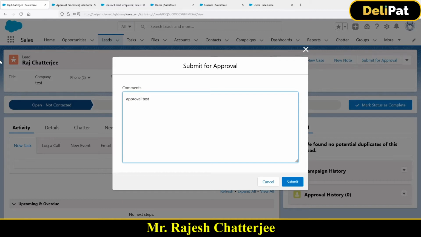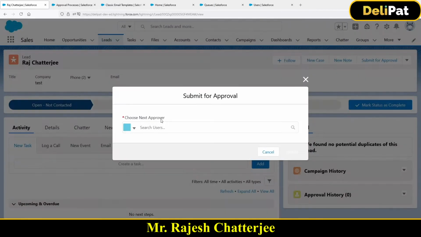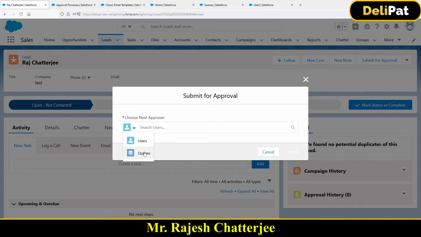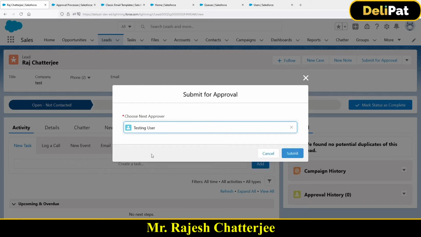approval test, okay, just giving a name, click on submit. See, now I'm not getting the error. Why? First of all, my approval process is active. Second, this record is actually matching the criteria. That's when it is allowing me to select who should be the approver. Cool. So I can select here either a user or a queue manually, by the way. I'm selecting a user. The username is testing user.